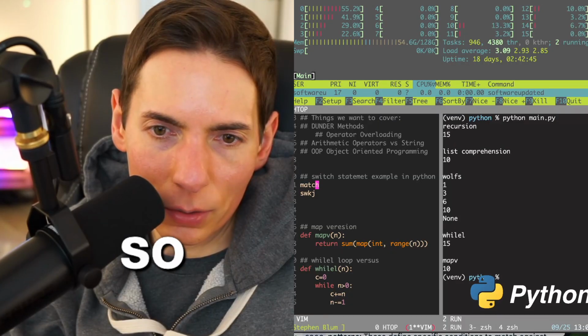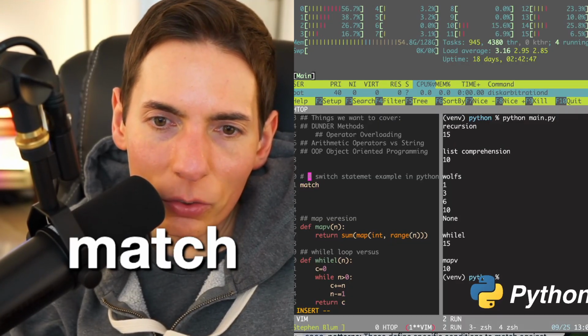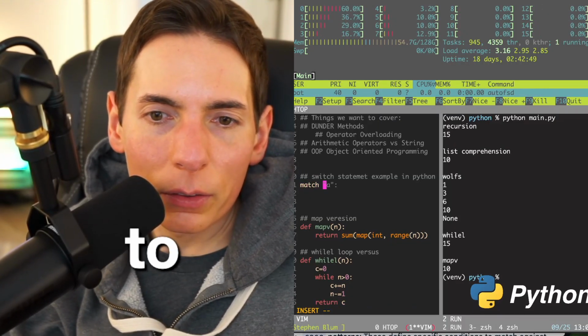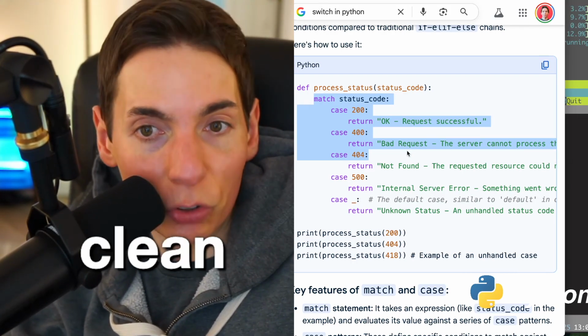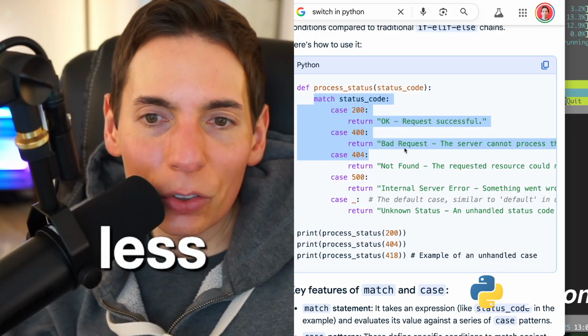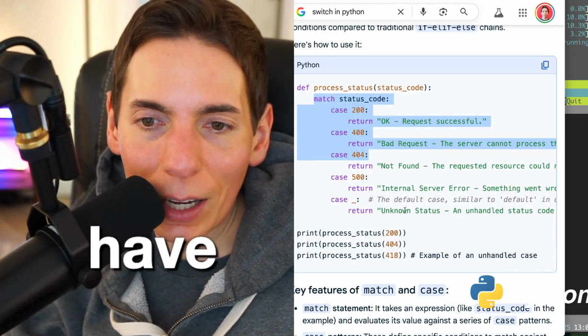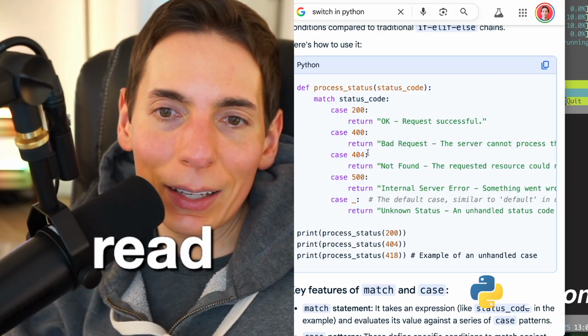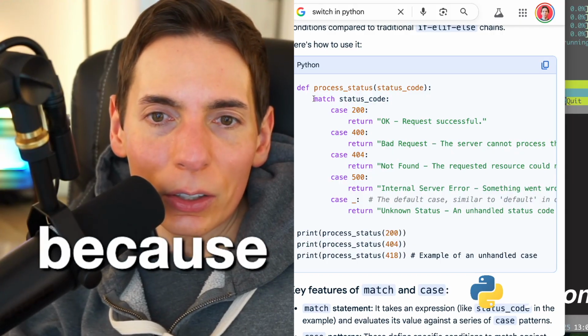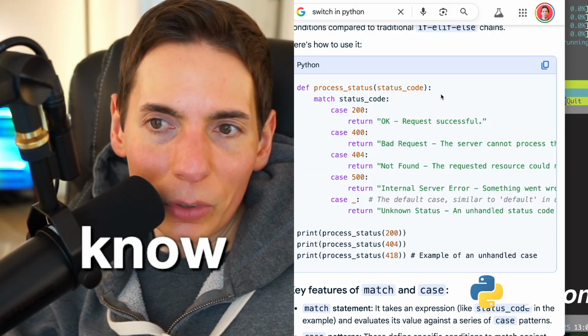So match, and then you give your variable, and you only have to type the variable once, right? It's far more clean. There's less code involved, you guys. So this is better if you have a lot of cases like this. It reduces your code. It makes it easier to read, and it's a lot better. Because otherwise, you'd have to do something different.